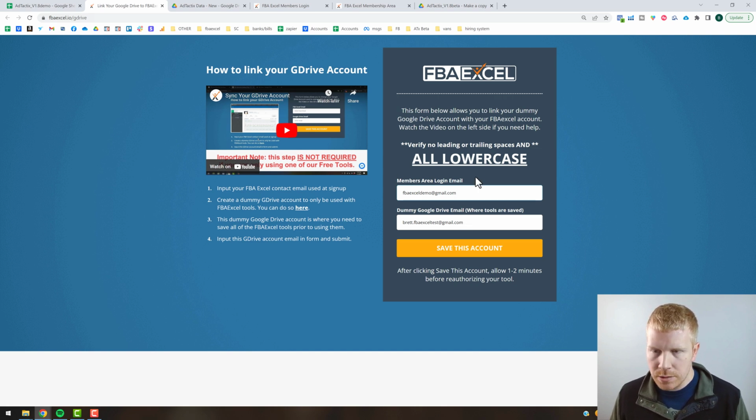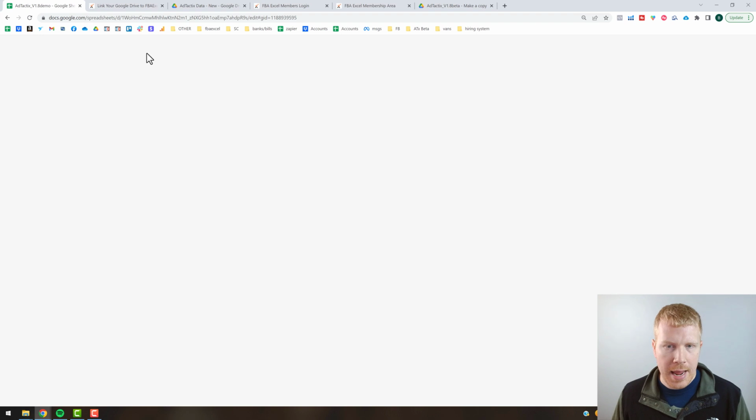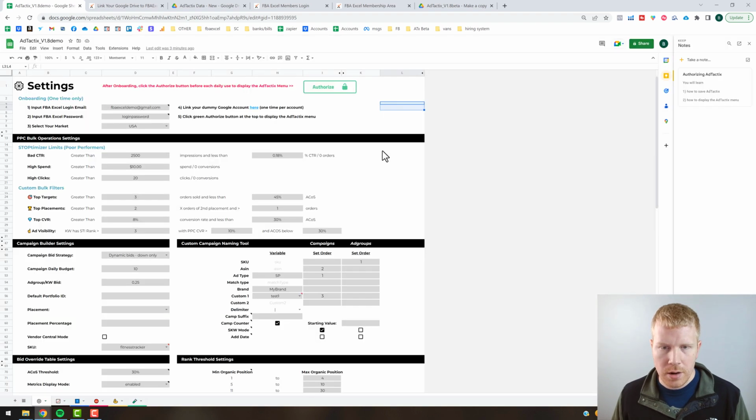One other comment I'll make is make sure you have these in all lowercase and you don't have any extra spaces. It's very important. A lot of times there'll just be minor grammatical errors that users make here, and this will prevent the authorization from working. So just triple check that you've got those two things synced up properly, and then you're just gonna come back in here, all right, and you're gonna click authorize.